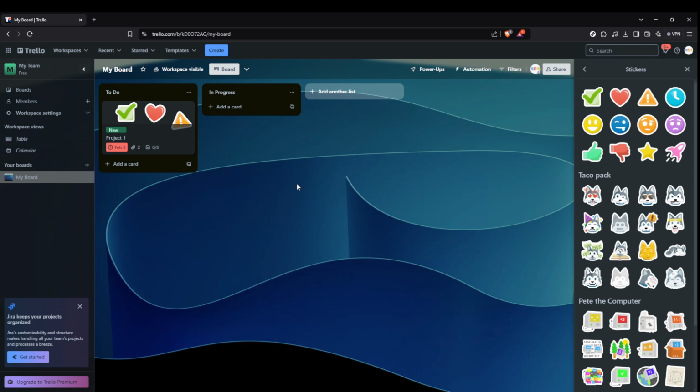And there you have it. By following these steps, you can effortlessly add stickers to any of your Trello boards, making them not only more visually appealing but also more organized. So go ahead, start customizing and take your Trello boards to the next level.